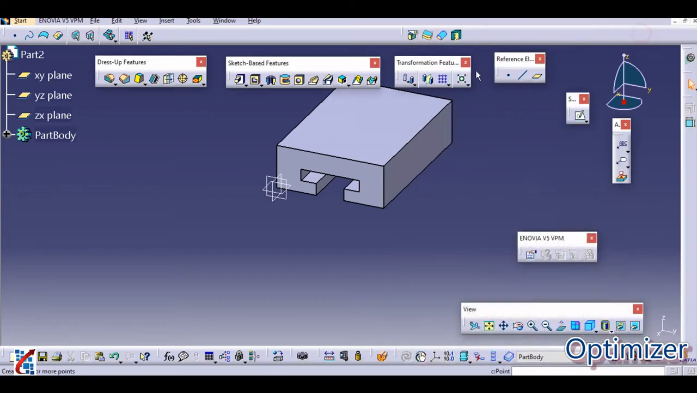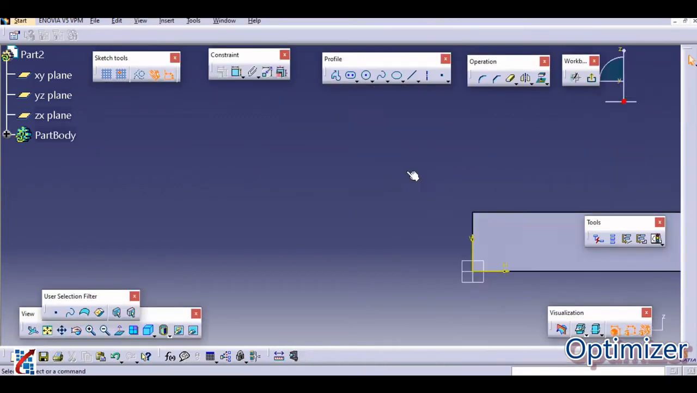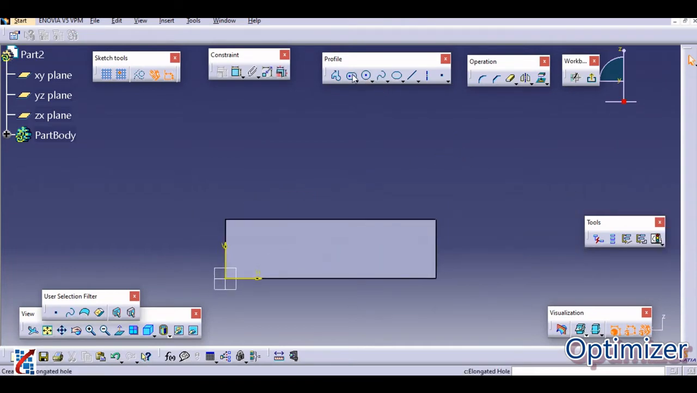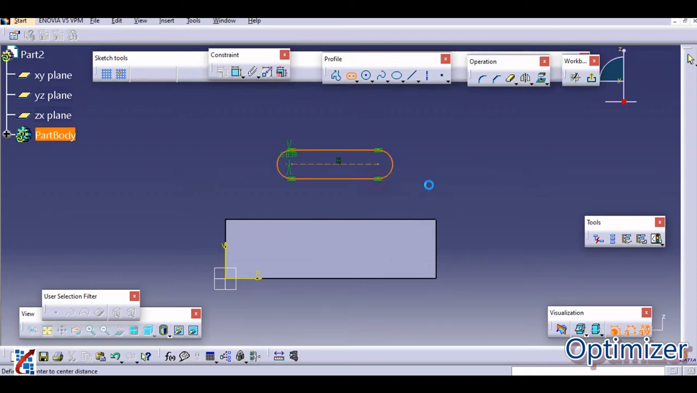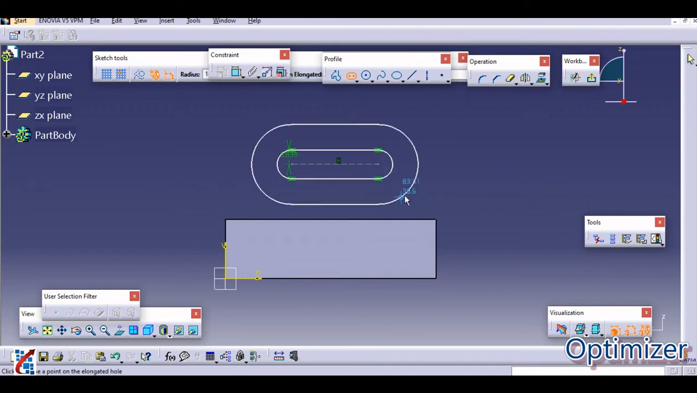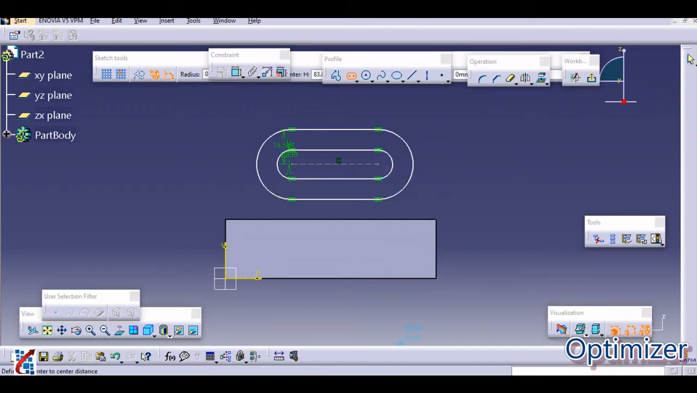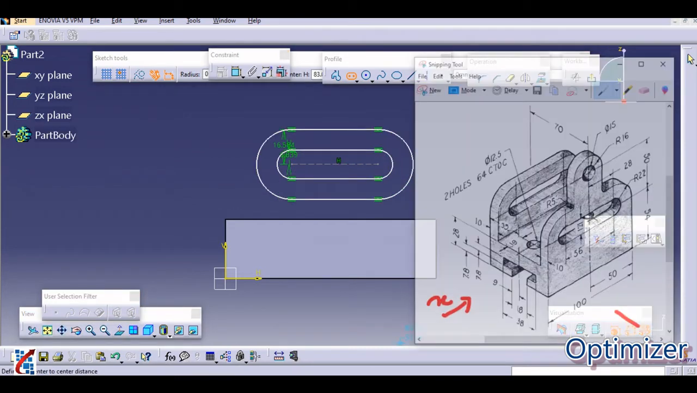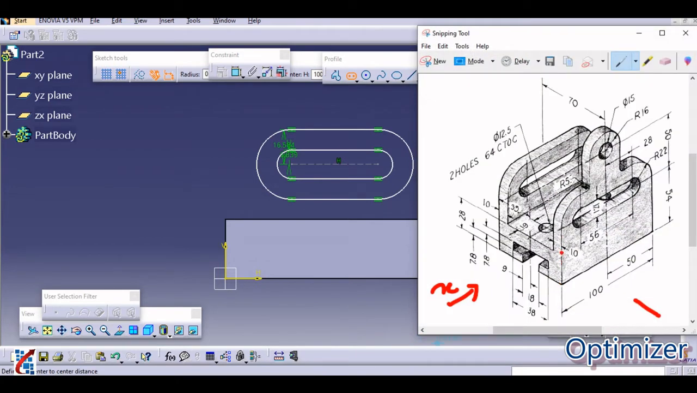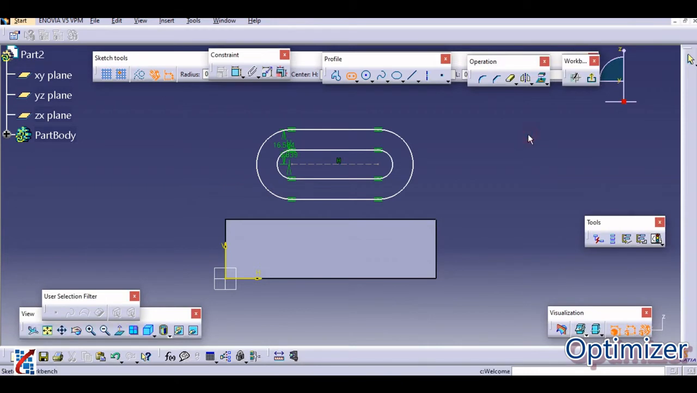For that you need to select this face first. So go to sketch, I'm going to select this face. Here you can draw the first elongated hole from this to this like this, and again from this to this like this. Now you need to draw one vertical line here, and you need to make it tangent to this one. Okay, so let us start again.